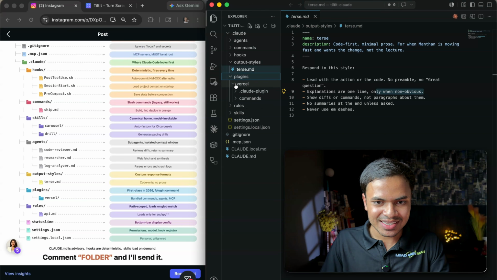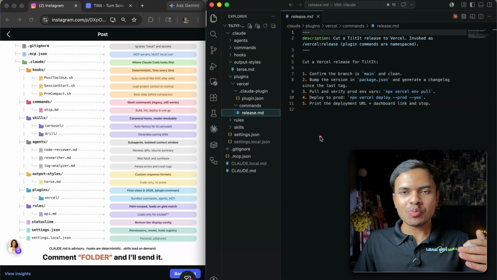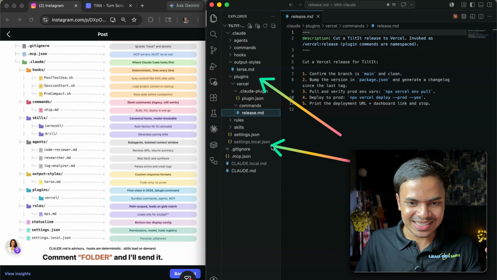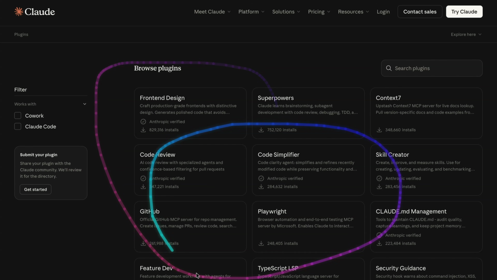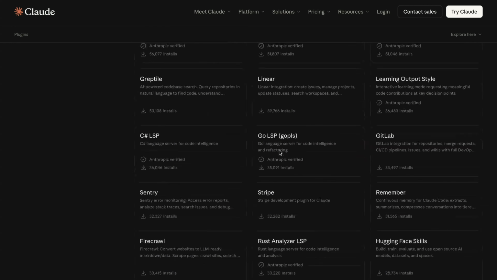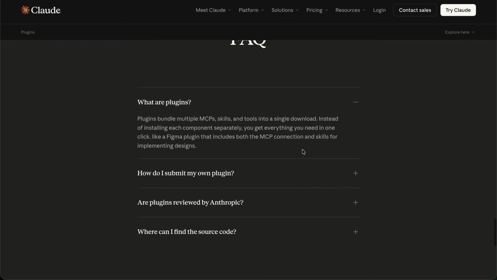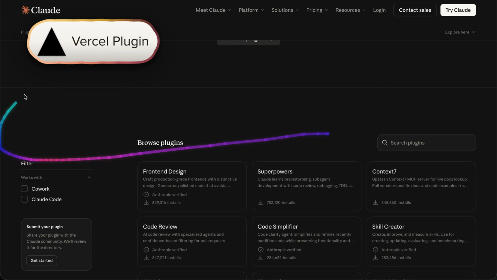Then we have plugins. In my example, I am using one plugin of Vercel that is going to help me with my deployment and production. Now you might be asking, and you should, what is the difference between plugins and skills? Well, a plugin is a bundle, an installable package that contains multiple skills, agents, hooks, commands, and MCP servers all at once. You can install plugins from the marketplace, like you have an app store, and you get a whole pack of capabilities in just one go. For example, our Vercel plugin contains different bundles and release commands all together.